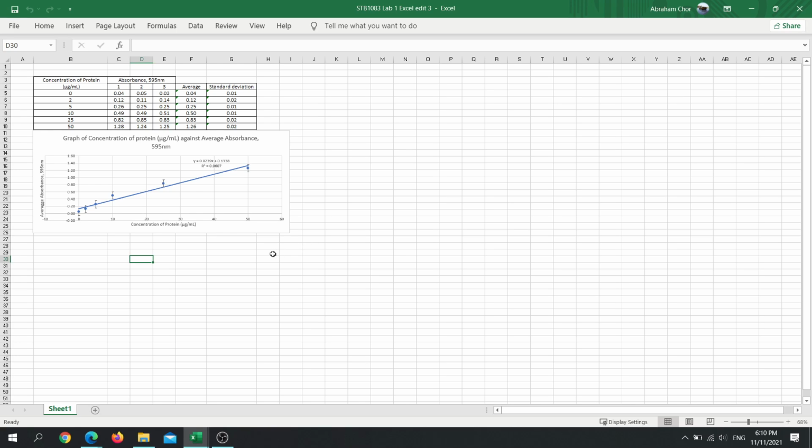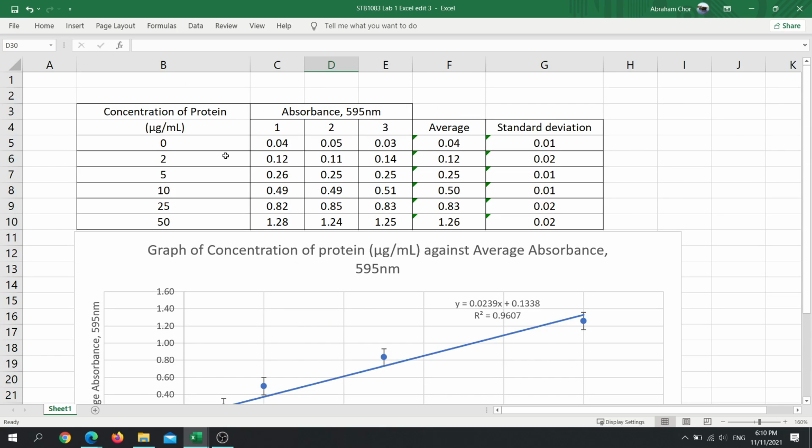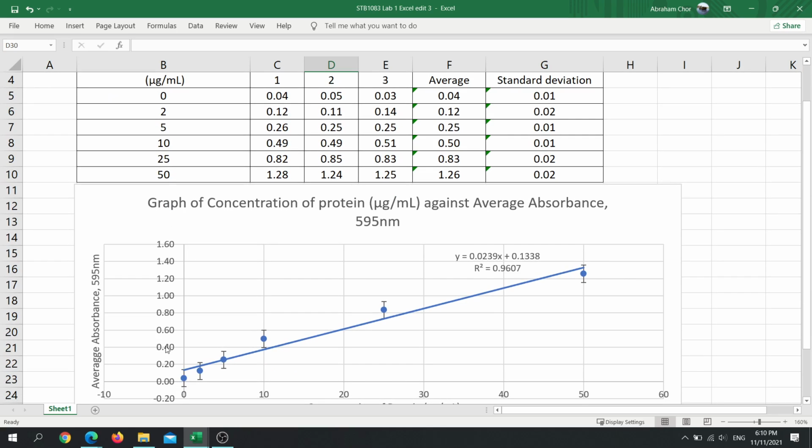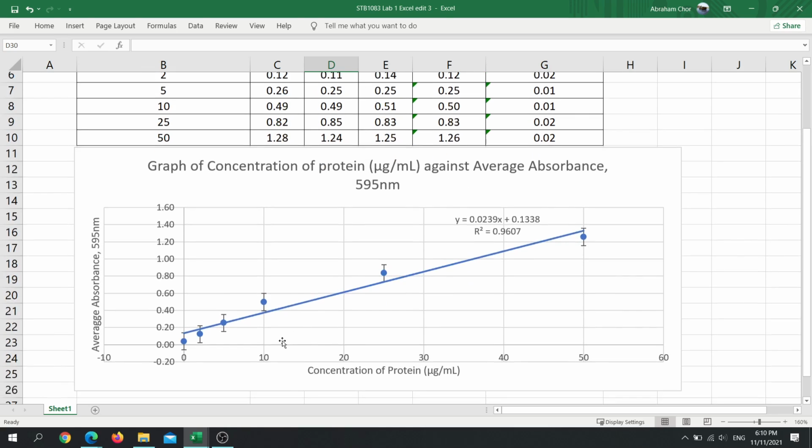So what we have here is the data. You can see the concentration of protein 0, 2, 5, 10, 25 and 50. And you can see there's a graph over here. So what we want to do today is replicate this graph, okay?